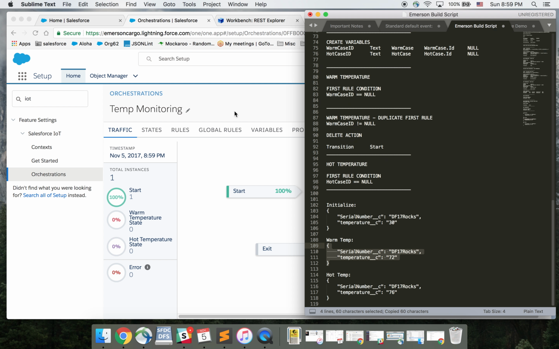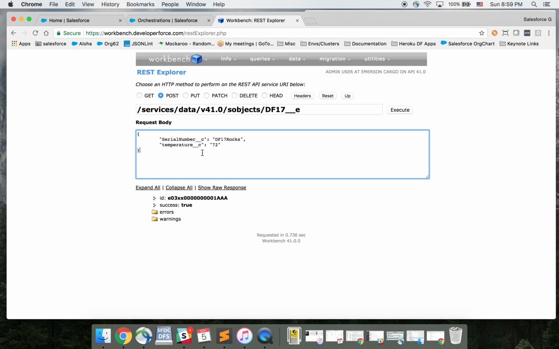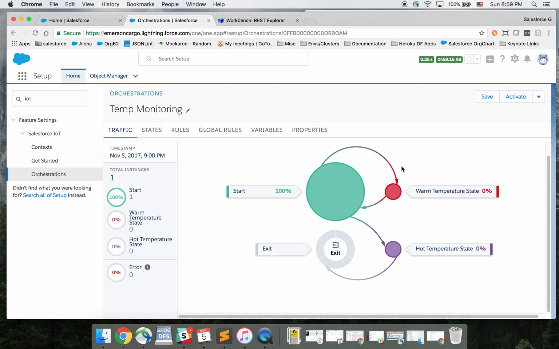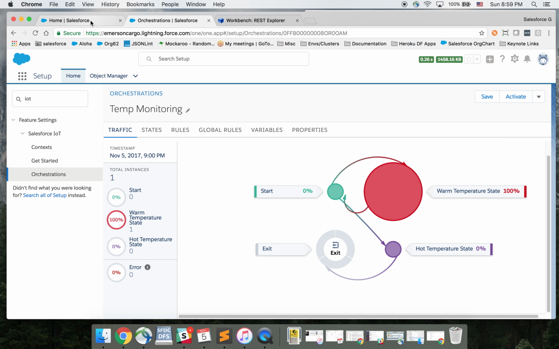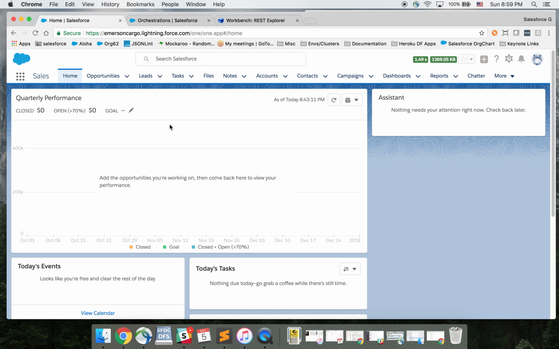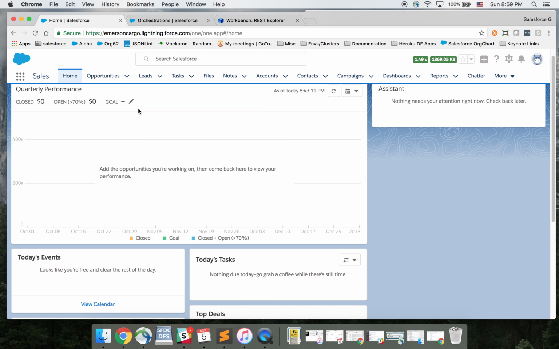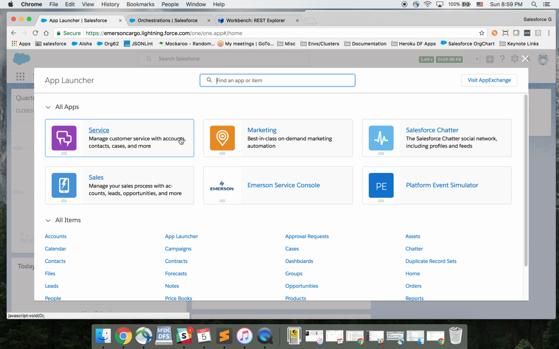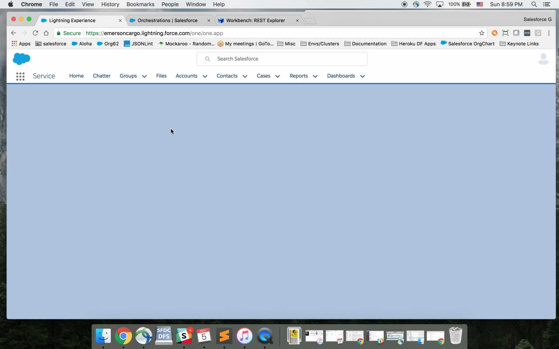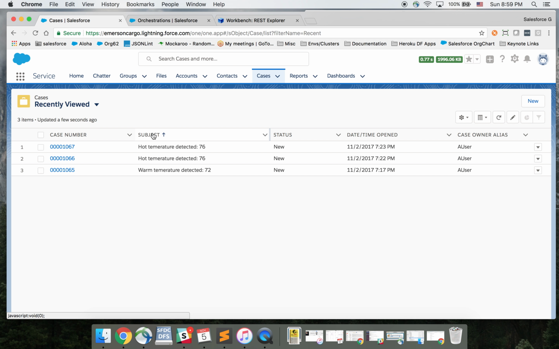So we're going to send a warm event. So 72 degrees. Execute this, and what we should see again about 5 to 7 seconds from now is that the warm temperature state should pop. And then what we can do is go over and test to make sure that the case got created. So let's switch to our service application. I clicked it there. There we go. Case. All right, so we've got one created here.